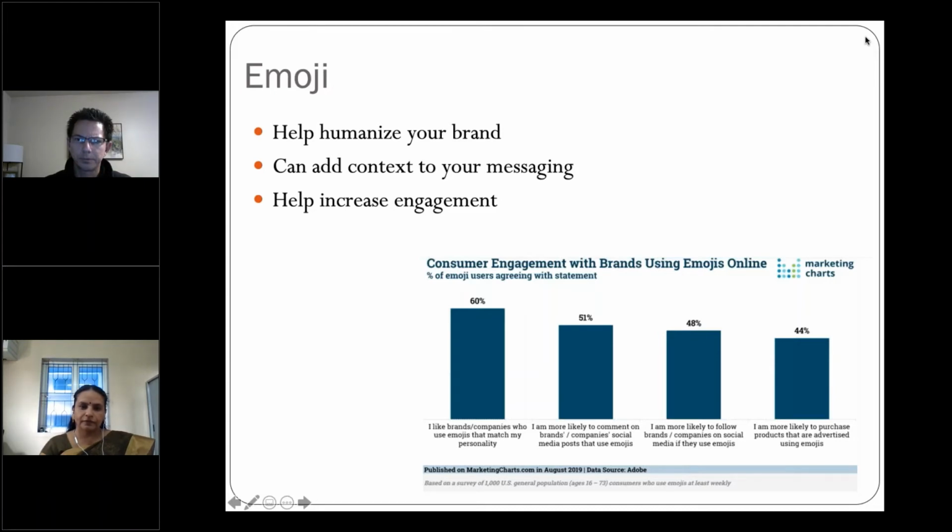So again, it helps humanize your brand, but it can also add context to your marketing messages. The same way an exclamation point can add context to what you're trying to say in a text message or an email, adding emojis can do the same thing. They can convey those emotions that text alone really can't do. And so, I'm not saying that emojis are going to replace descriptions or really great copy on an advertisement, but the two can work together and add more depth and more meaning to the message that you're sharing.